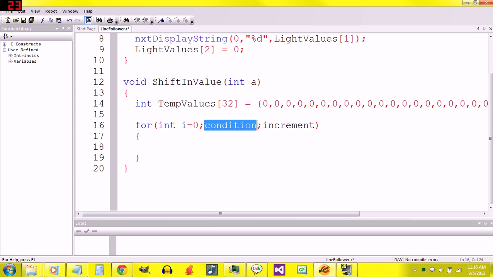Now you want a condition. And the condition's like, you know, the sky is blue, or friendship is magic, or other stuff. And so for the condition, I'm going to say i is less than 32. And here's what I'm doing. I'm setting up this for loop. And what the for loop does is it's going to loop through each element in this array.